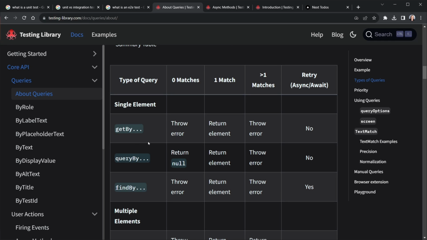And there is a get by, and they've got a chart here that says, okay, if nothing matches, it will throw an error. If we get one match, it's going to return the element. If there's more than one match, it's once again going to throw an error, and it's not async. And this is get by, which is a very common type of test.